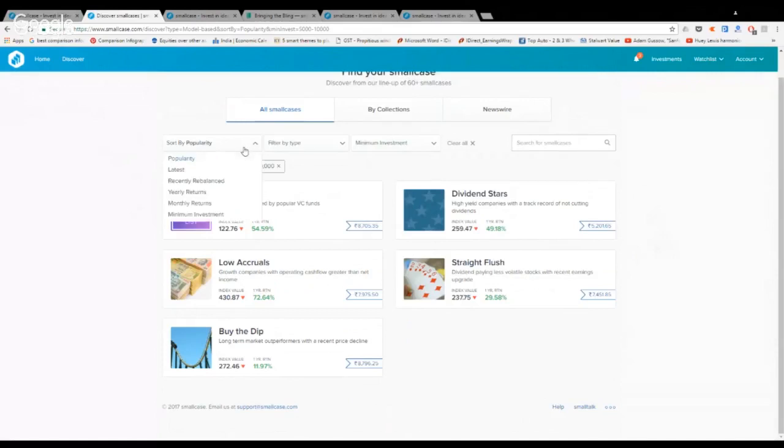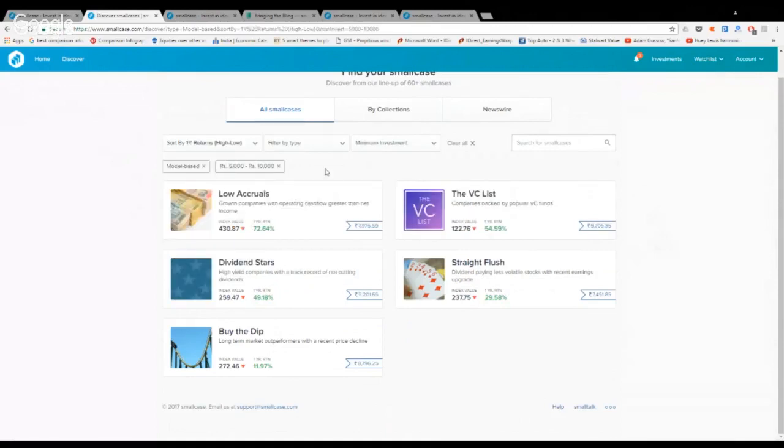Now I can arrange these small cases on the basis of returns also. So low accruals is a model-based small case with a minimum investment amount between 5K to 10K and has generated the highest return in this category of 72.64%.